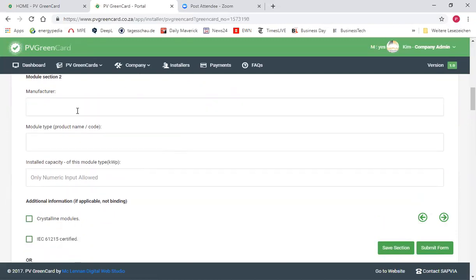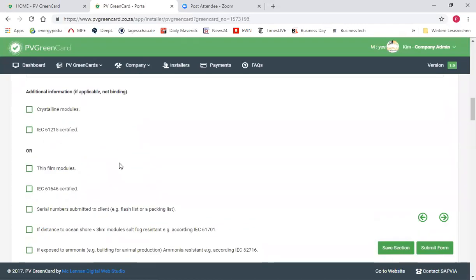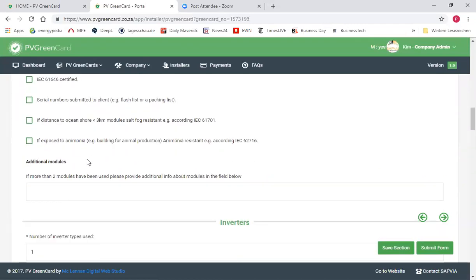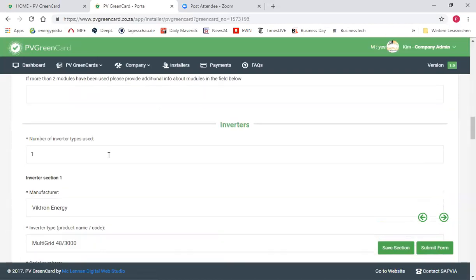Should there be more than one module type or more than one module section, you would then in the next section be asked to do it for the second one, basically the same information again, just a different PV module type. And if there's more than 2, then there's a free text box down here where you can list the relevant information for any other number of module types.